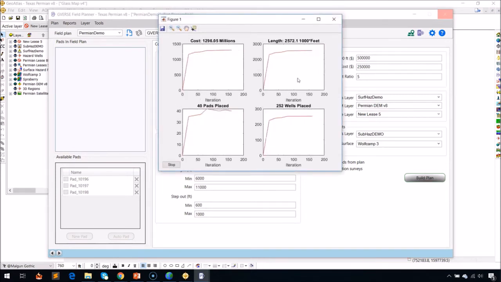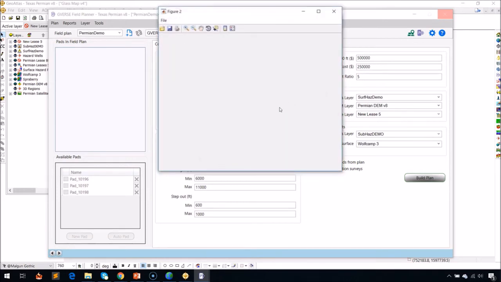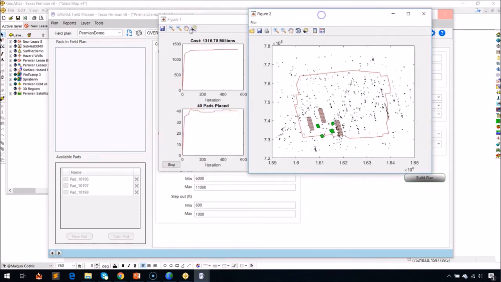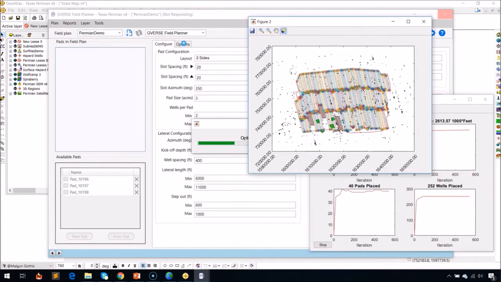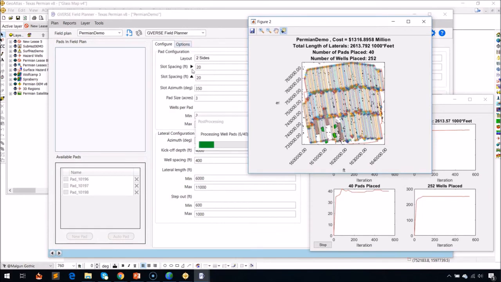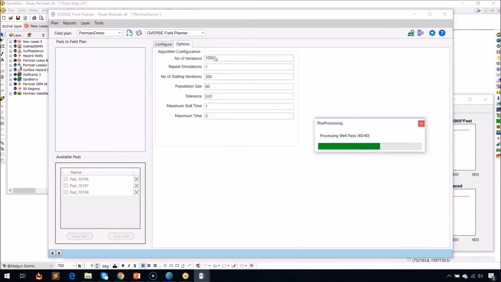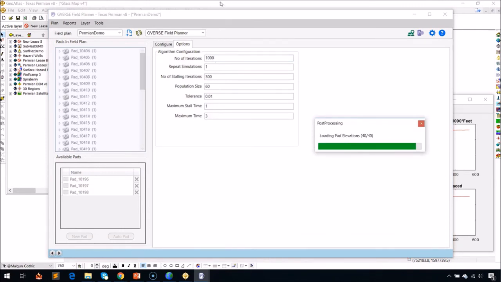And now it's running it through the algorithm. As you can see, it's all iterative, and more wells get placed with time. So it's actually done. It ran through 1,000 iterations. You can always increase those numbers of iterations in GVERSE Field Planner. There's the result, but let me show you this. If you go to options, number of iterations can be increased.